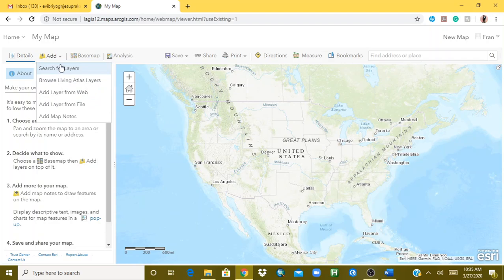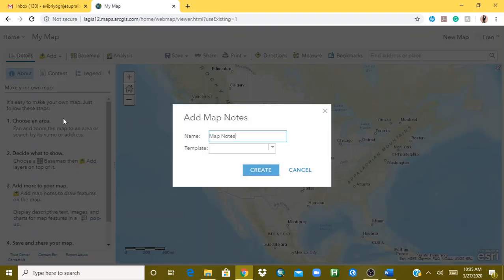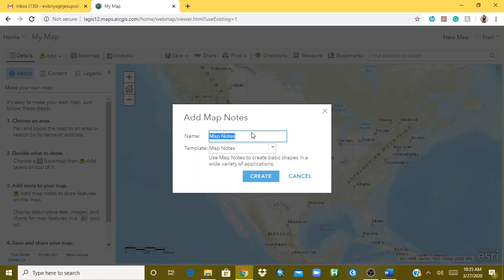So I'm going to go to add and I'm going to hit map notes. So when you hit add map notes, you're basically adding points, lines, or polygons to your map. You're basically creating a layer. So I'll say locations for Call of the Wild.